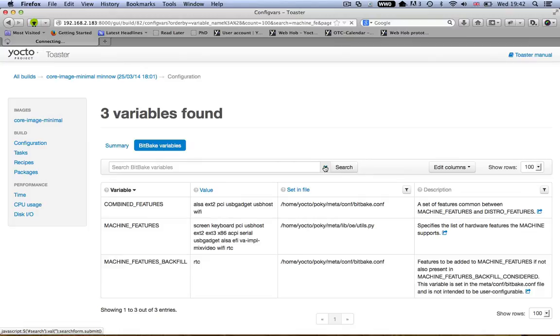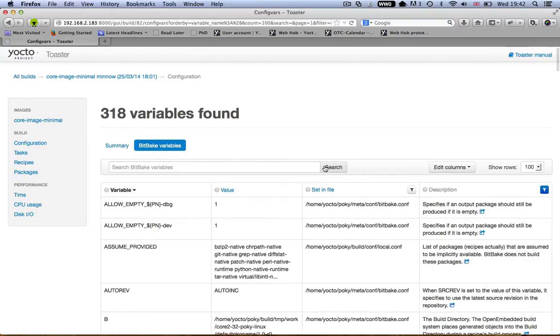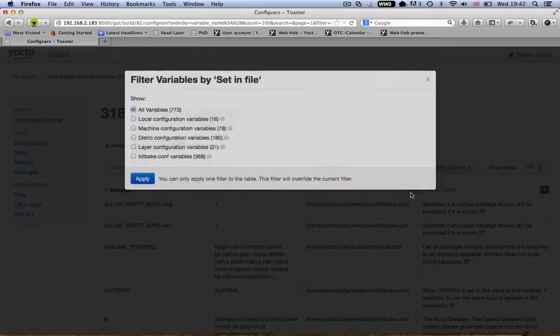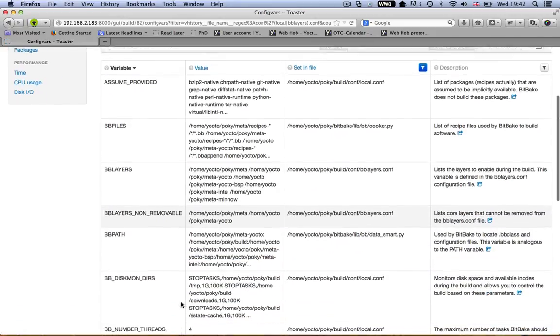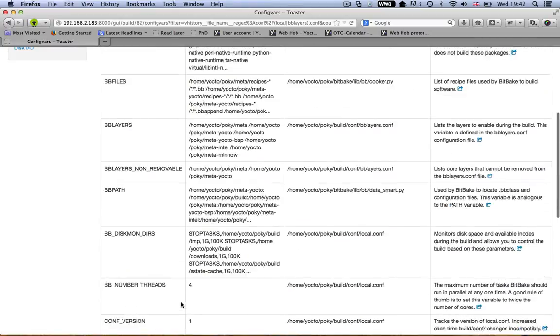You can also select specific types of configurations. So for example, if you're only interested in looking at variables that have been set in your local configuration, which means in your local.conf and bblayers.conf files, you can select this option here. And when you click apply, you're going to get a list of the, in this case, 18 variables that were set in your local configuration. There they are.